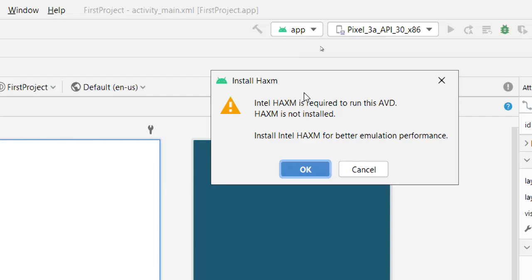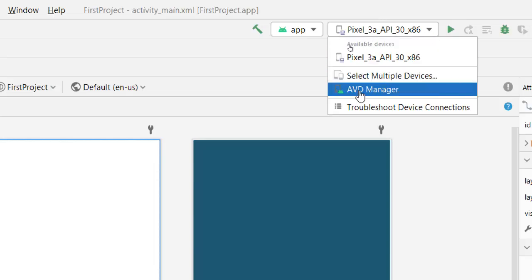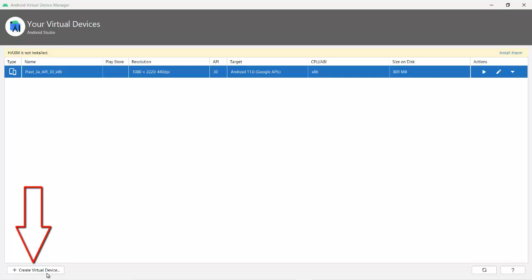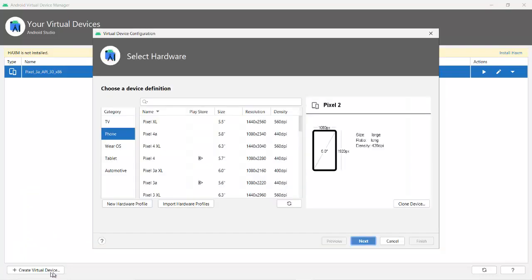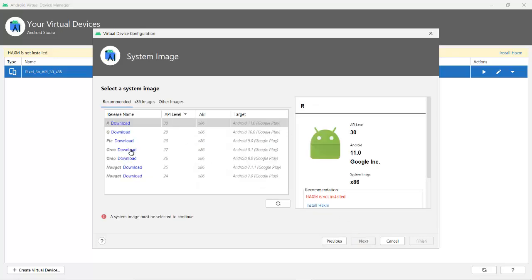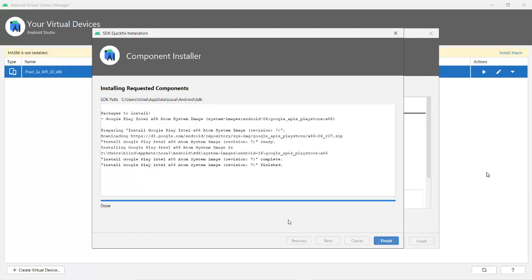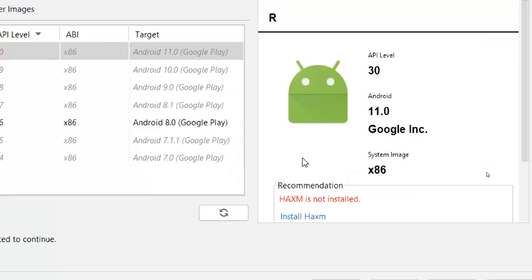The system displays that the emulator is not installed. So first we need to install it. Now click on AVD Manager. After that click on create virtual device. Now you take any feature from here. Then click next. Now download a system image. Accept, then click next. It takes some time to load. Done. Then click finish. But it still says the emulator is not installed.